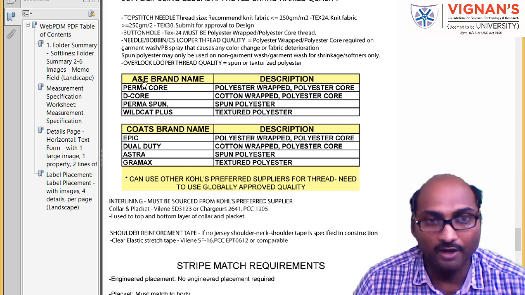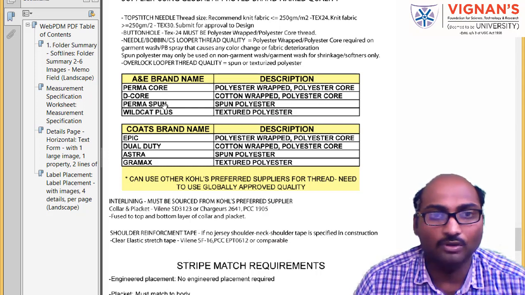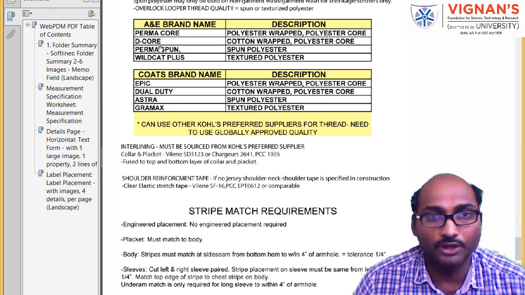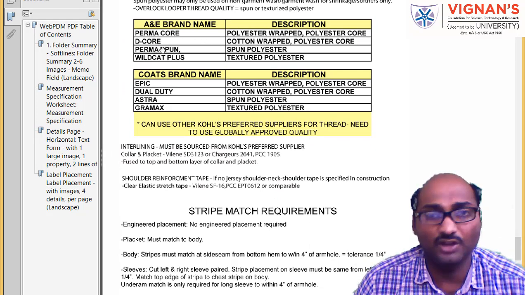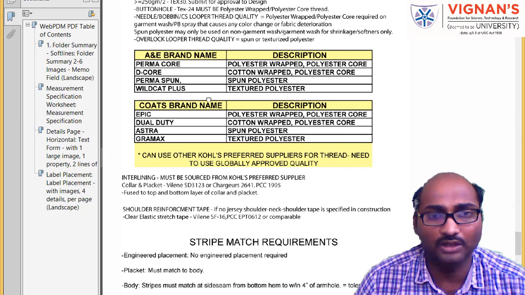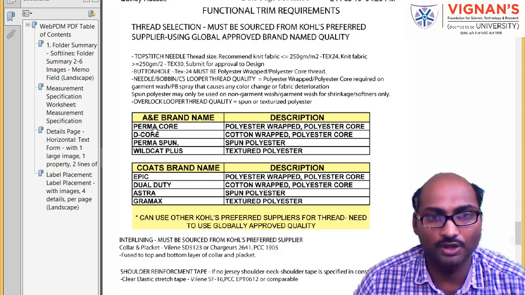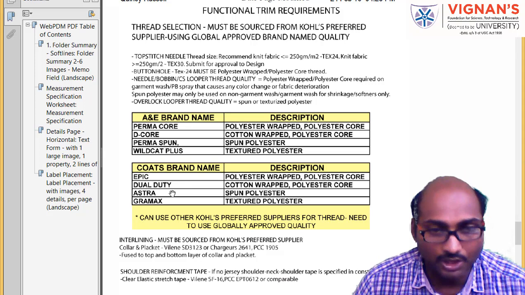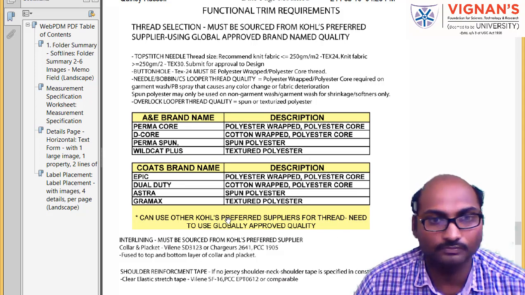So A&E brand, now even Vardhaman threads is being taken by the A&E, right? Yeah, A&E brand. Then in that, this type of sewing thread is Permacore, polyester wrapped polyester core, then D-core, cotton wrapped. So these are the brands of sewing threads you can purchase. In A&E, these 4 types: Coats, Epic, Dual Duty, Astra, Gramex. Can use other Coats preferred supplier for thread, need to use globally approved qualities.